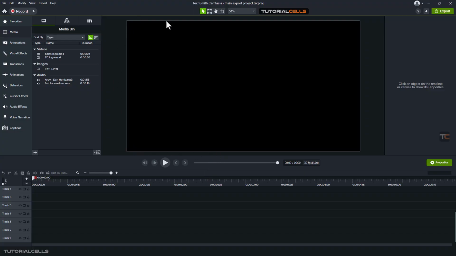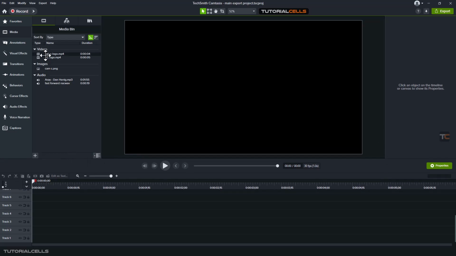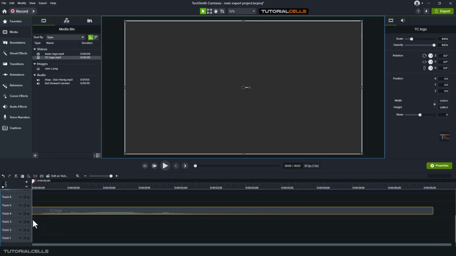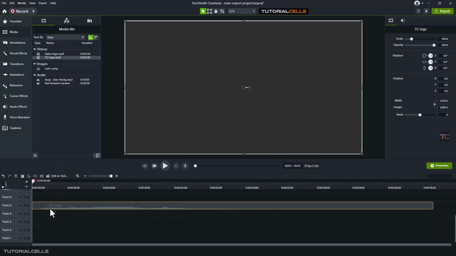This is our canvas. Everything that you import, for example, this is where you learn how to import your media, in the media bin. You can simply drag and drop your media here and change the tracks if you want. I will show you more. And if you click and drag this header, you can change the timing of your work. Okay, this is, for example, our TutorialCells logo.